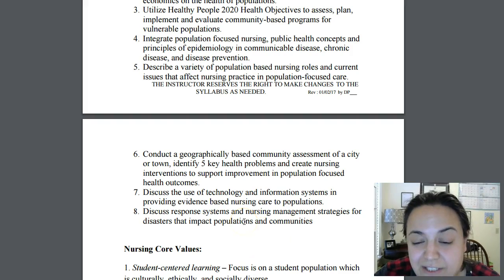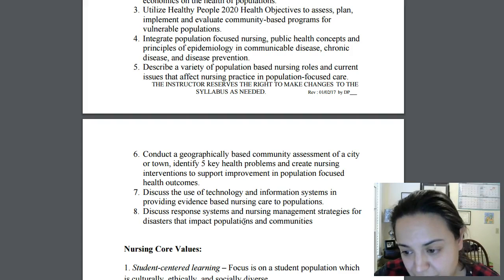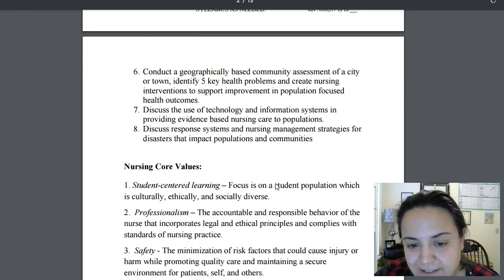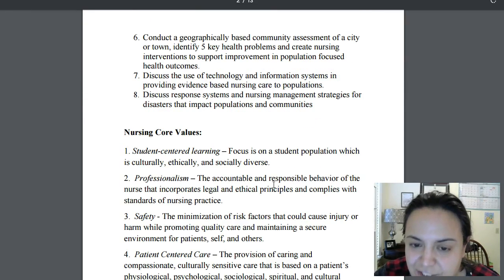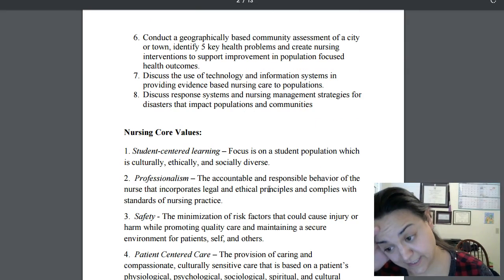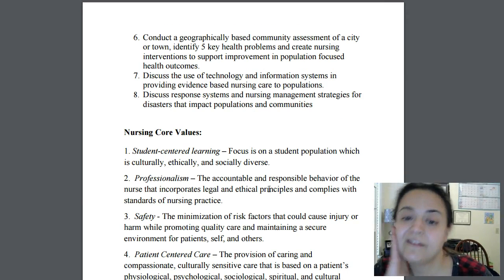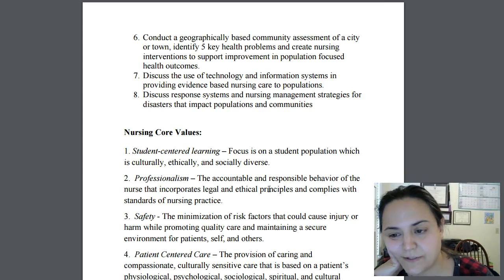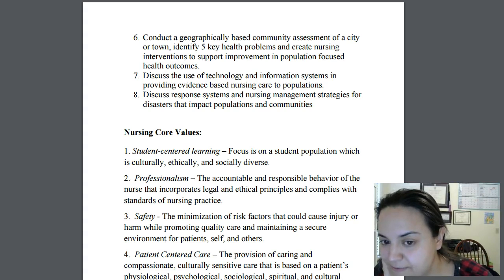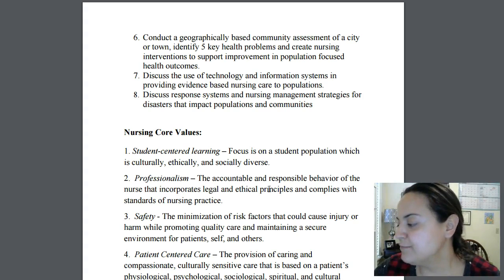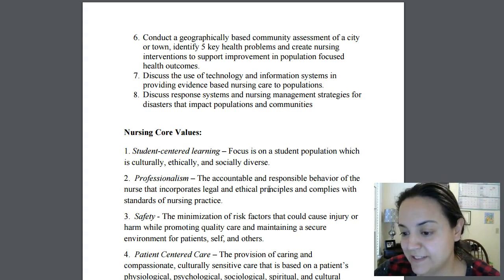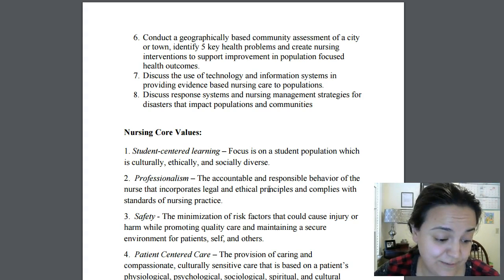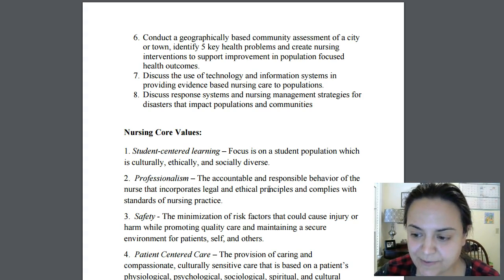You guys are going to learn how to conduct a geographical-based community assessment, and that's called the windshield survey, and it's really important that you know how to do that. Discuss technology and information, so kind of bringing in some informatics and how we use it in public health, and then discussing the response system and nursing management strategy for disasters. So disaster training is important. We don't do it enough in any communities. It's a pain. I remember doing it inpatient. It was awful. But it's really important in case there is a disaster.